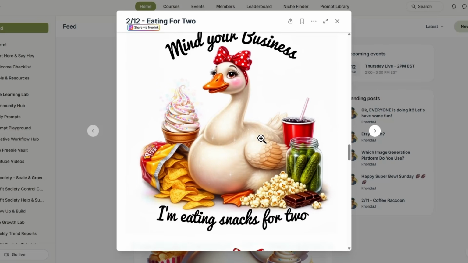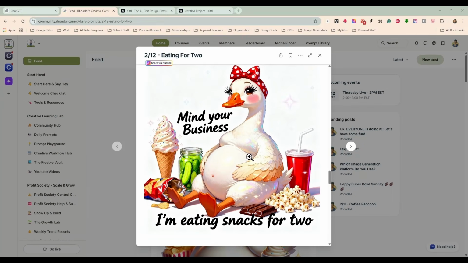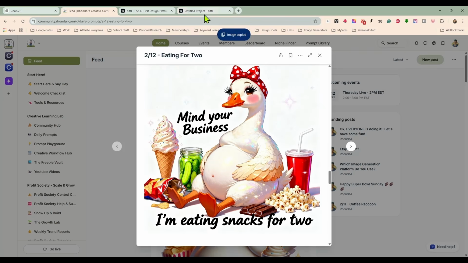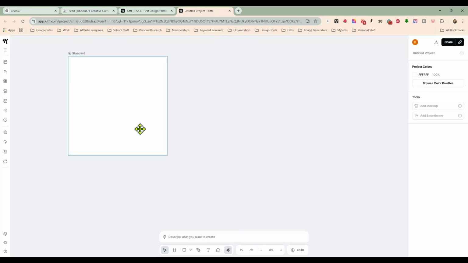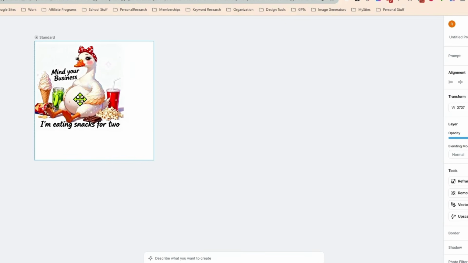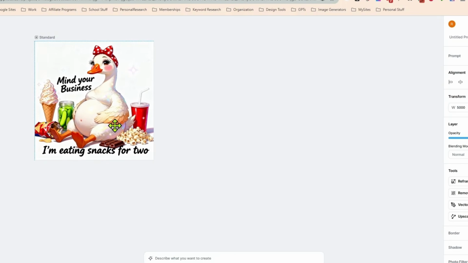Now I'm going to look through here and grab the image I like best. I think I like this one right here. I like the way she's sitting. So I'm going to copy that image and paste it right in here in Kittl. There is our design, and I'm just going to make it fit the artboard. Now I'm going to think about how I want to change this.